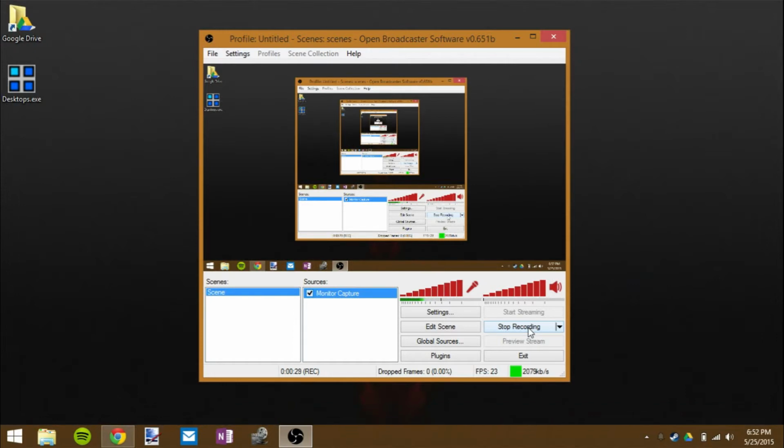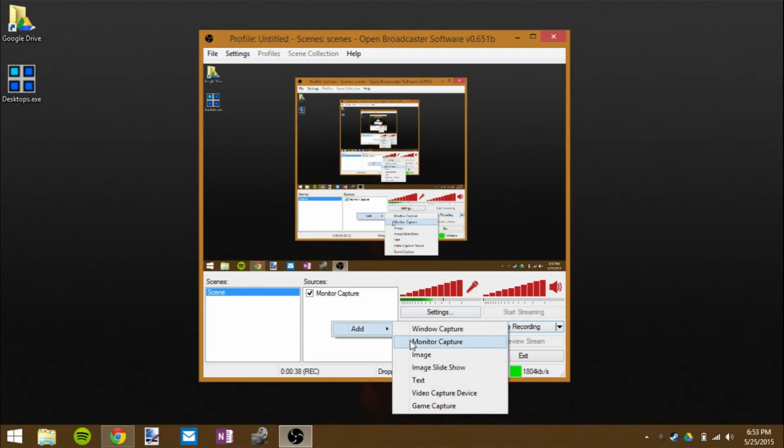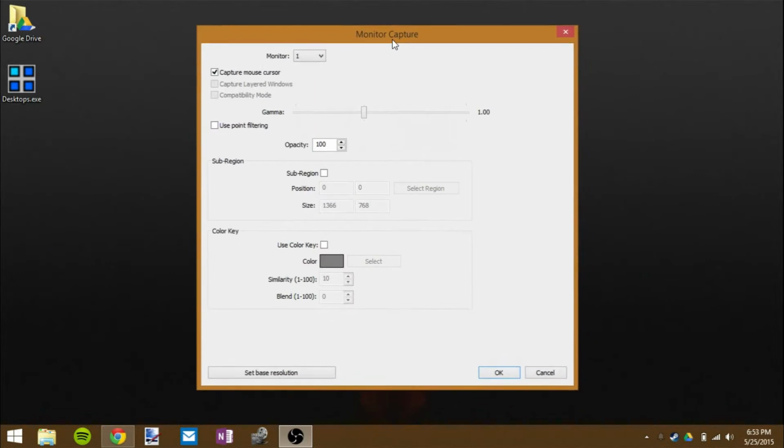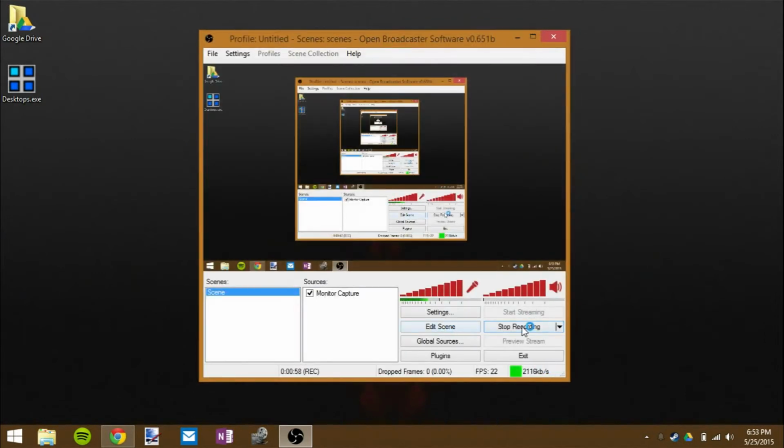Now, ignore the little inception thing going on right there. But so the first step once you install it is to go into sources right here, and then right-click and add a source. Now, I've added a monitor capture because I want to capture the entire thing. But you can also do a window capture. So if I do monitor capture, I can enter a name. Don't change the name. I found it didn't really work for me when I changed the name. But then you get this thing. And then you can go ahead and change whatever options you want, but it just works fine when I press OK. And I run with it. And then you can click on start recording, and it will start recording your screen.